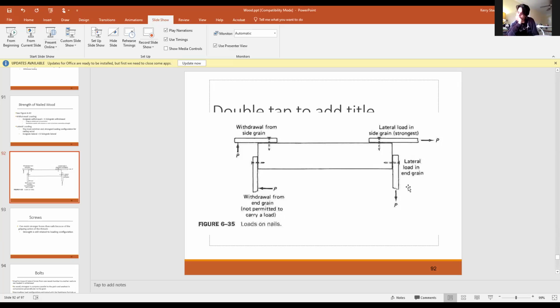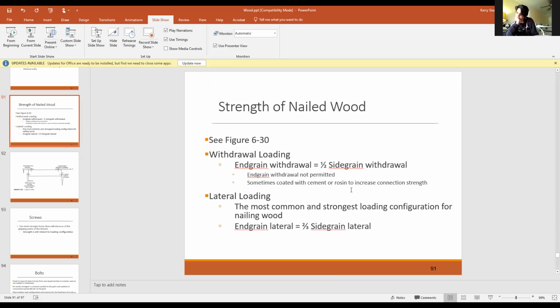Now, a little bit better than that, but still not a whole lot better, is this lateral end grain. So you're not prying it out. You're kind of putting the nail in shear, but that one's not great either. The strongest load for wood is the lateral load in side grain. So we nail into the side of it, and then we pull and put the nail in shear rather than a prying, or what's called a withdrawal, from the wood. So in the withdrawal loading, the end grain withdrawal is half of the side grain withdrawal. So once again, it's not permitted in construction.